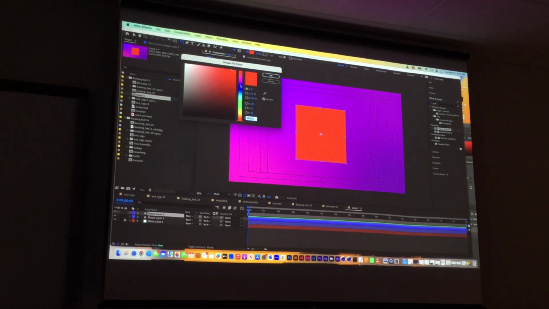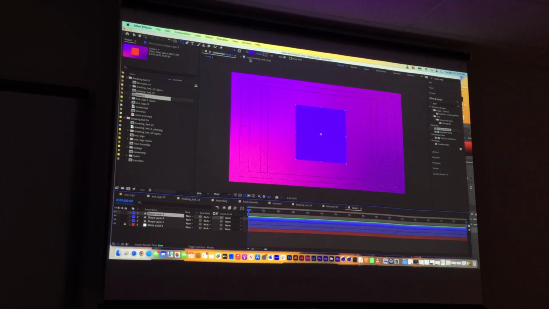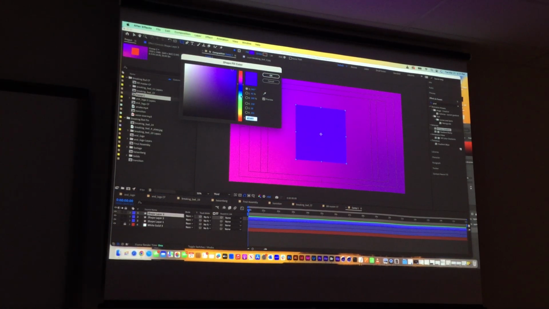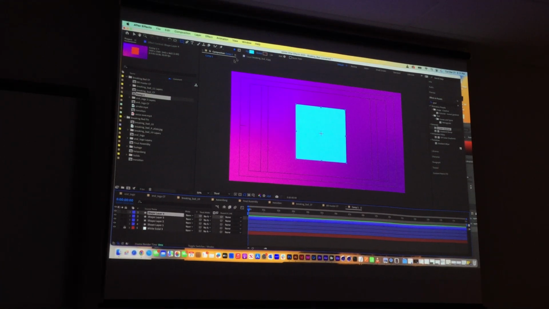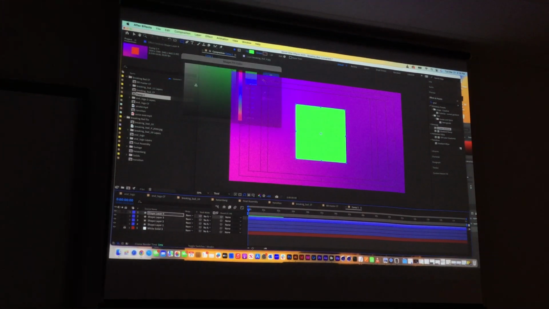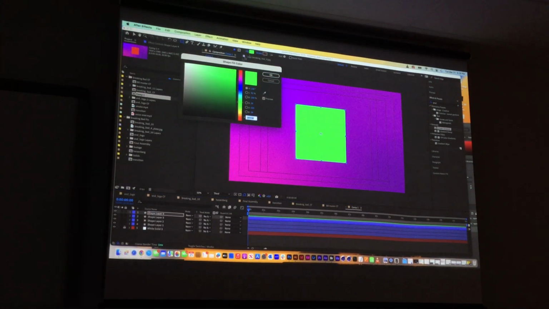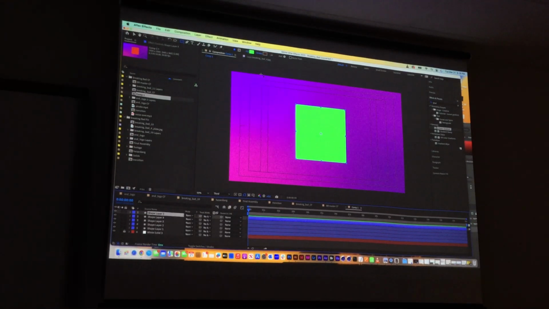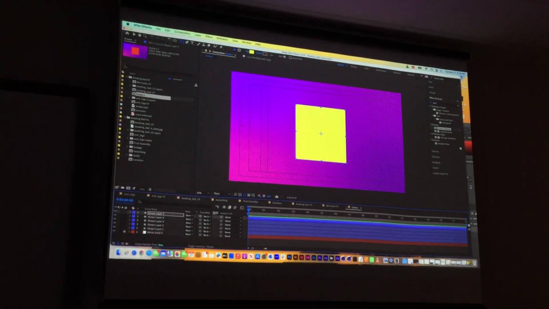This one's going to be blue. Command D, next one is green or something. Command D, change the color again. And one more. Command D, my After Effects is starting to die. Yellow. Okay, so we have all these different colors on here.